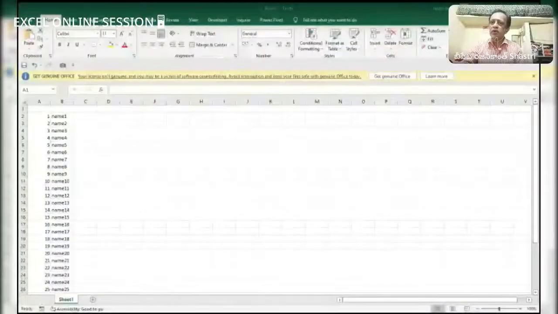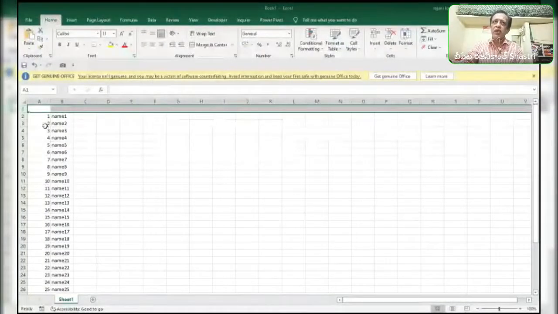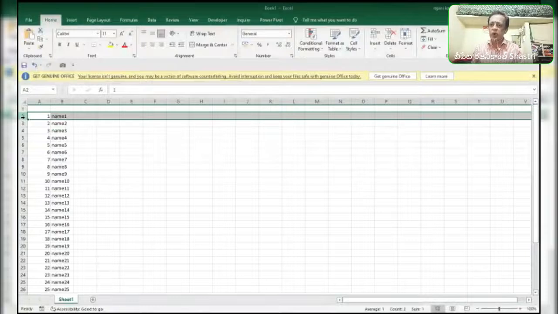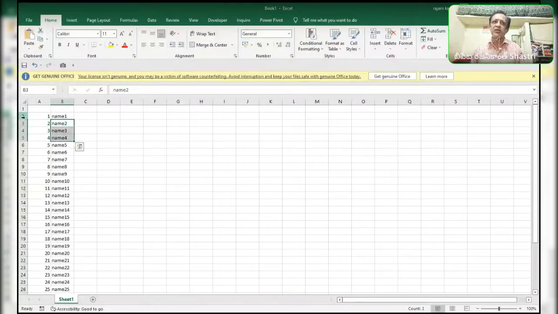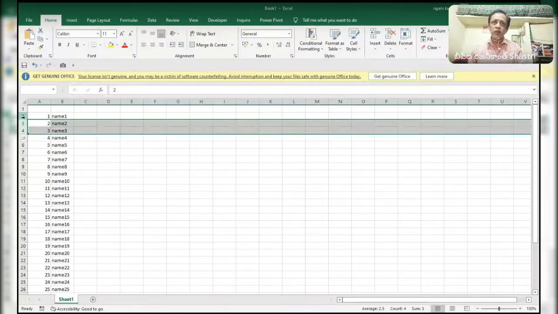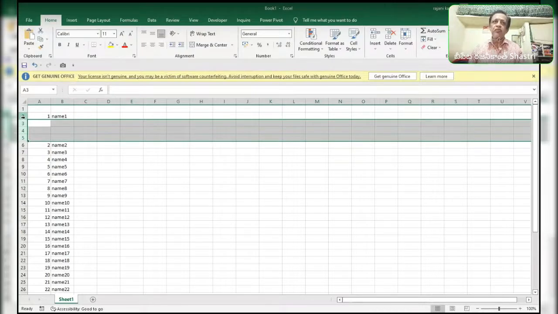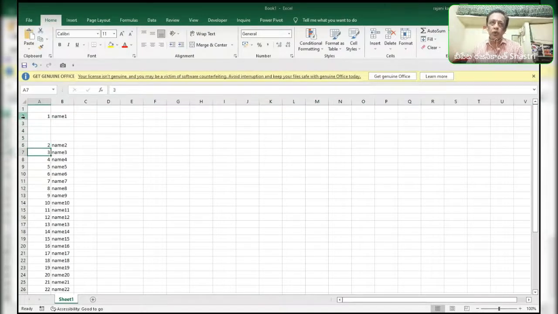Actually, the query is he wants to insert. Actually, I'm asking you, how can it be done? He wants to insert for every name. He wants to insert 3 rows like this. Like this means I will show you. Like this for every row, for every name under every one name you have, he wants to insert 3 blank rows.